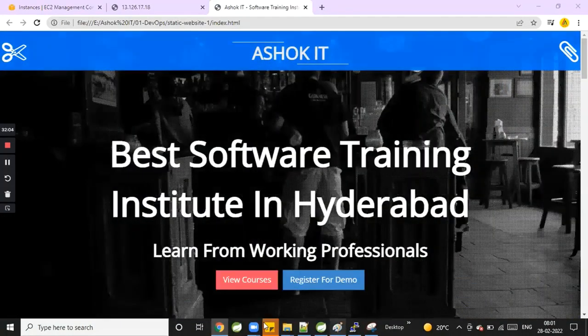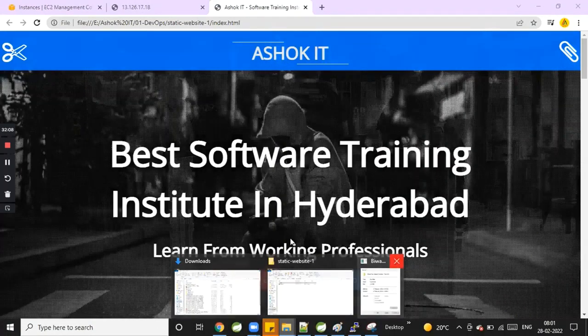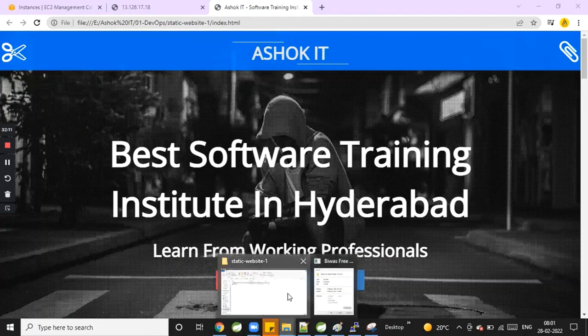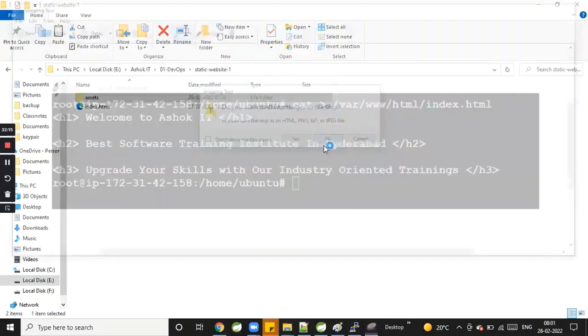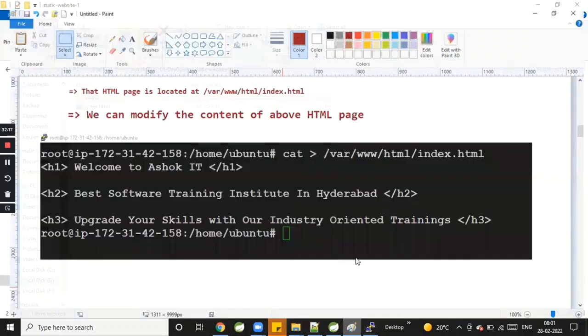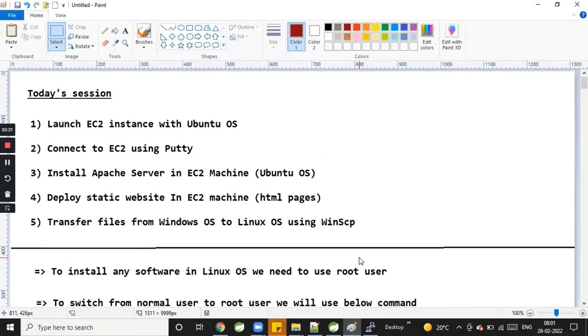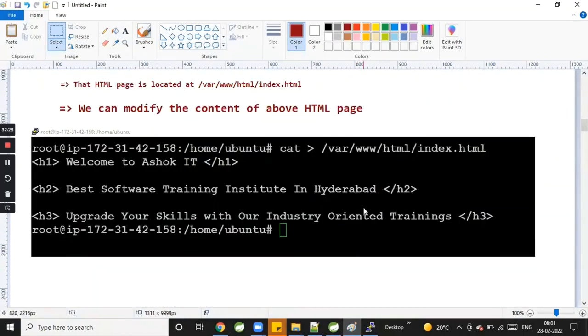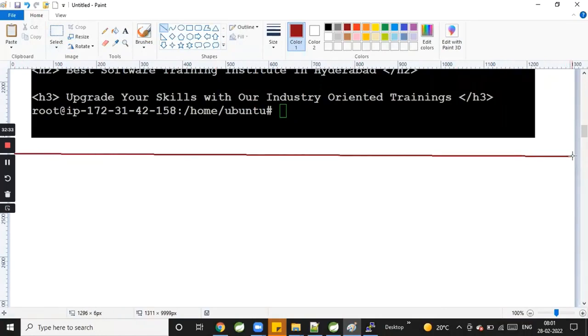So I need to transfer the files from my Windows machine to the Linux machine. Are you guys able to understand? How can we transfer the files from Windows to Linux? Using WinSCP. WinSCP is the software we can use to transfer the files from a Windows machine to a Linux machine.